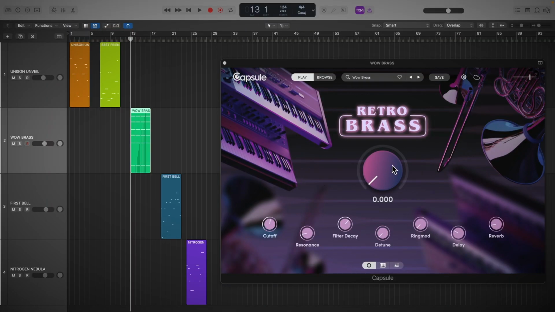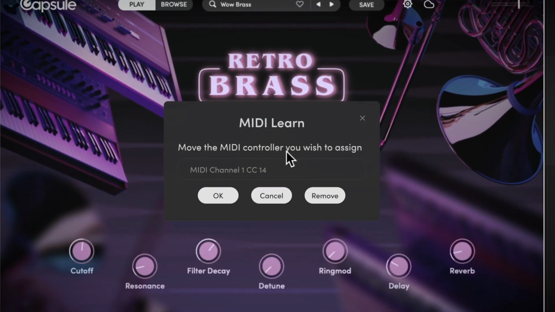Make chords cut through the mix by automating an FM macro with a right click to MIDI learn.